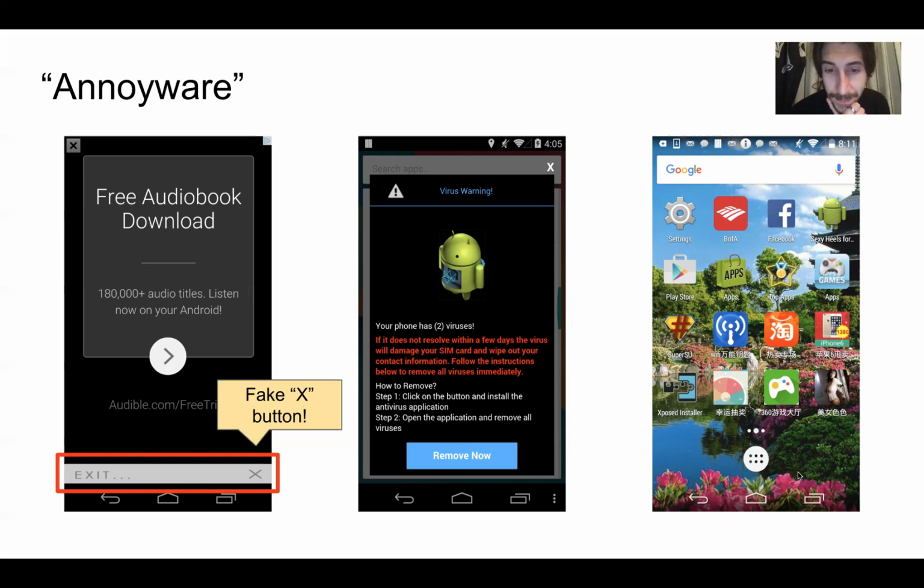The second case here is some kind of scareware, telling you, oh, warning, you have a virus installed on your phone, and if you click remove now, you actually go to, I think, the Play Store, and they push you to install some kind of application cleaner or another application, and that's another way to monetize things.